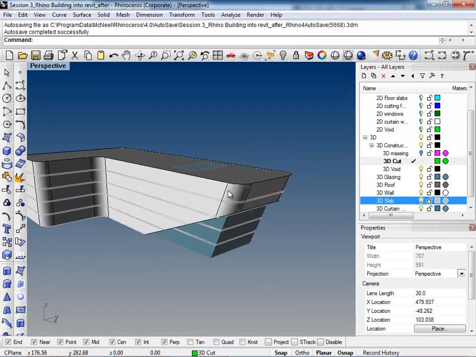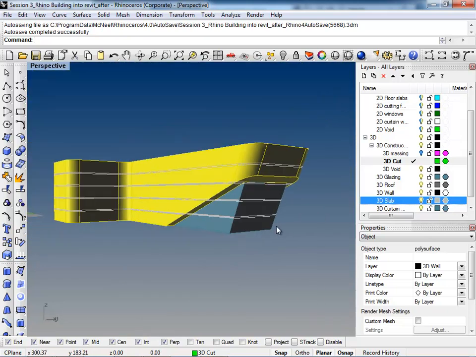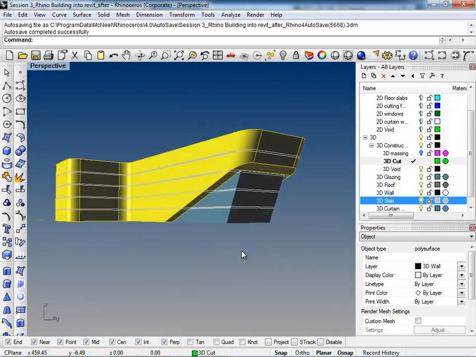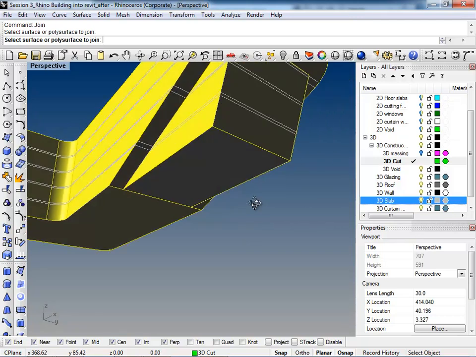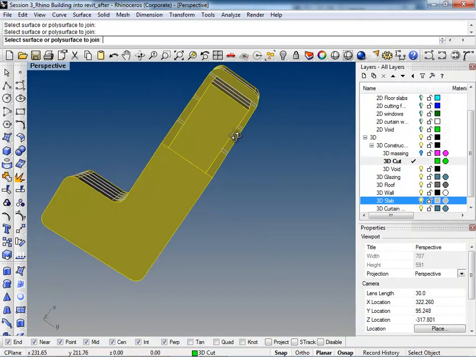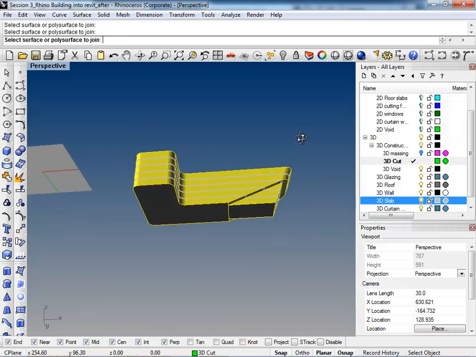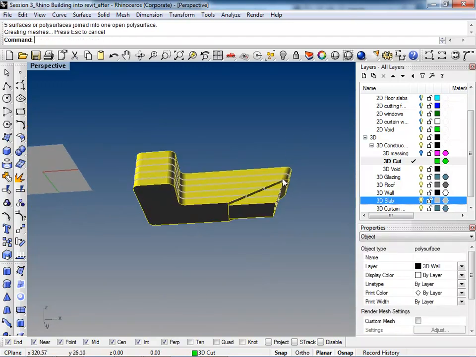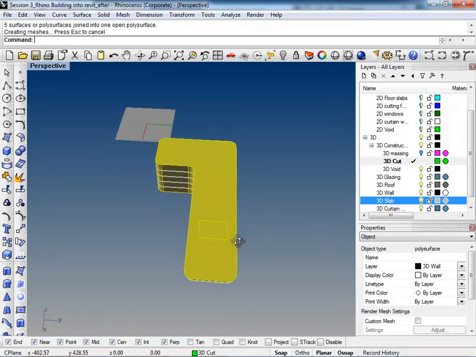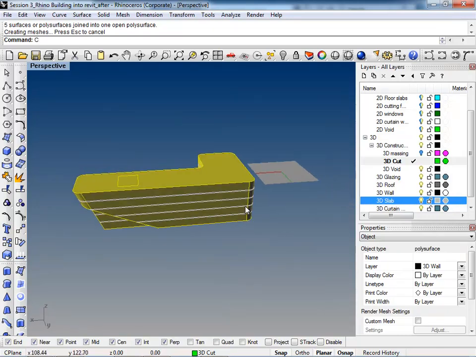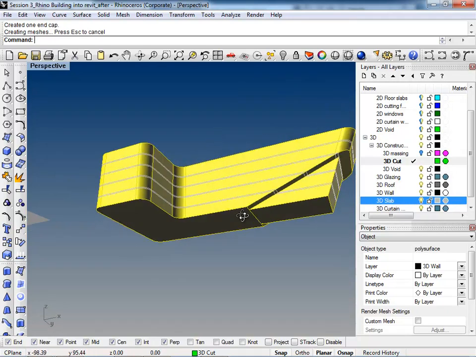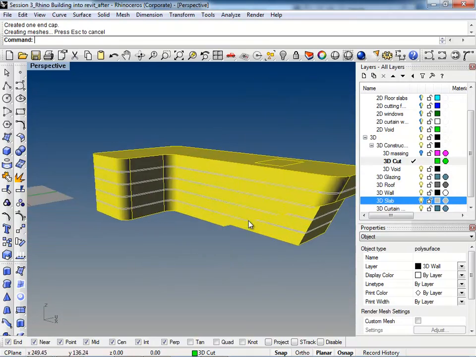And we're going to just actually join all of these together. They should be a closed polysurface, but let's see if we can cap it. So there we go. Now it's actually a closed polysurface, so we can create mass floors from that. So let's export again.